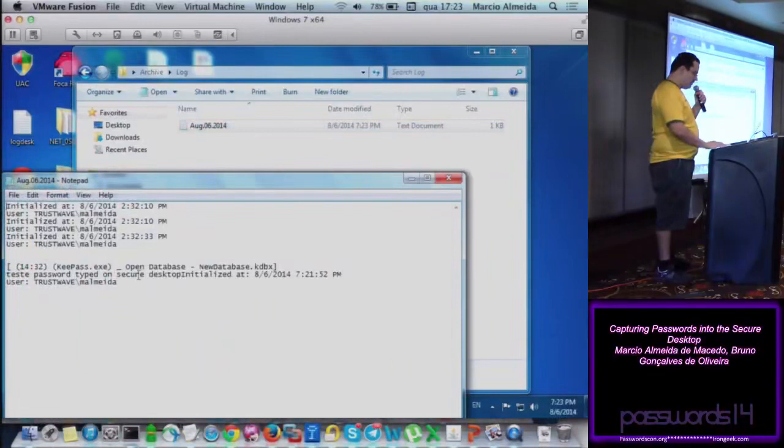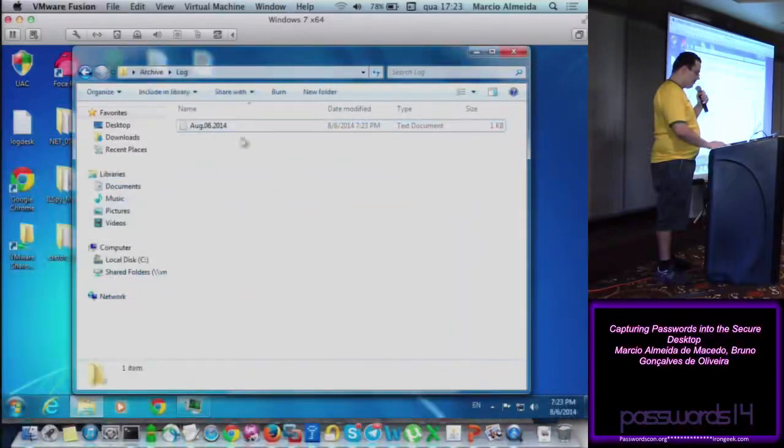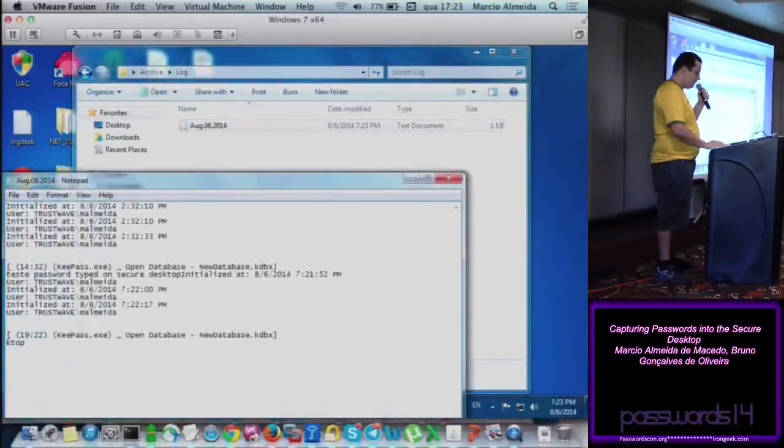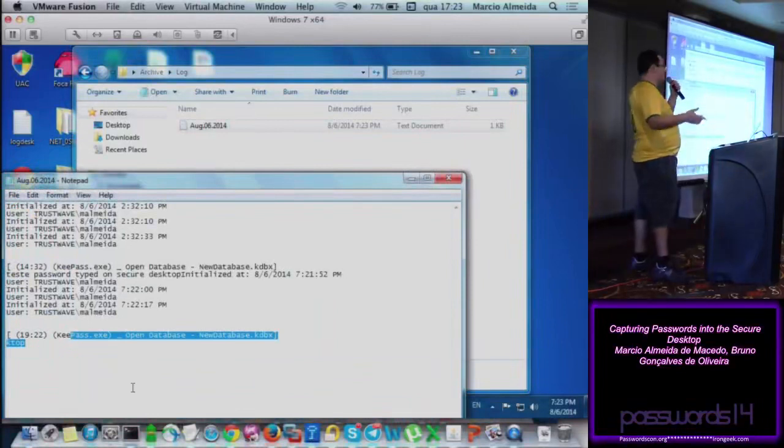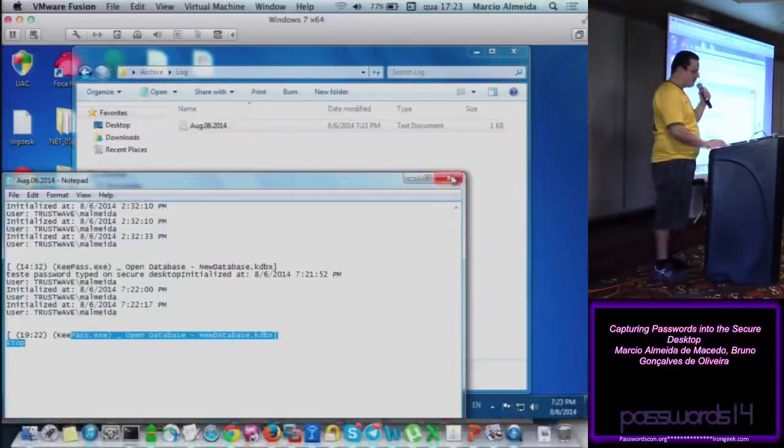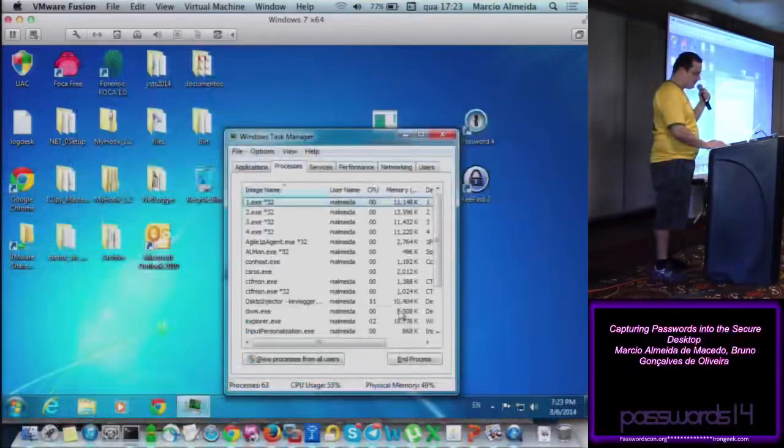Typed it on the secure desktop. Just wait a little bit more, because this keylogger only archives the logs every 30 seconds or every minute. Here, a new one. Everything I typed in the desktop is logged. So, that is our proof of concept.